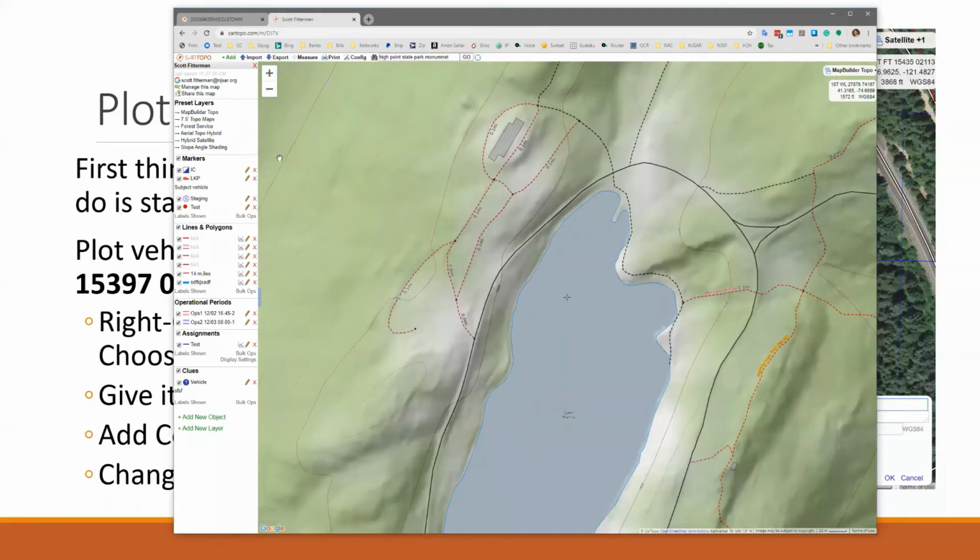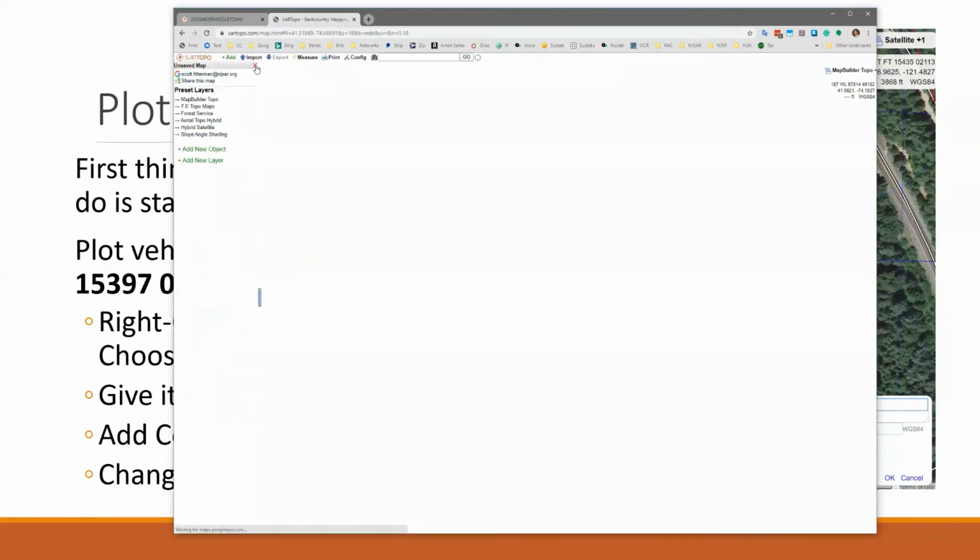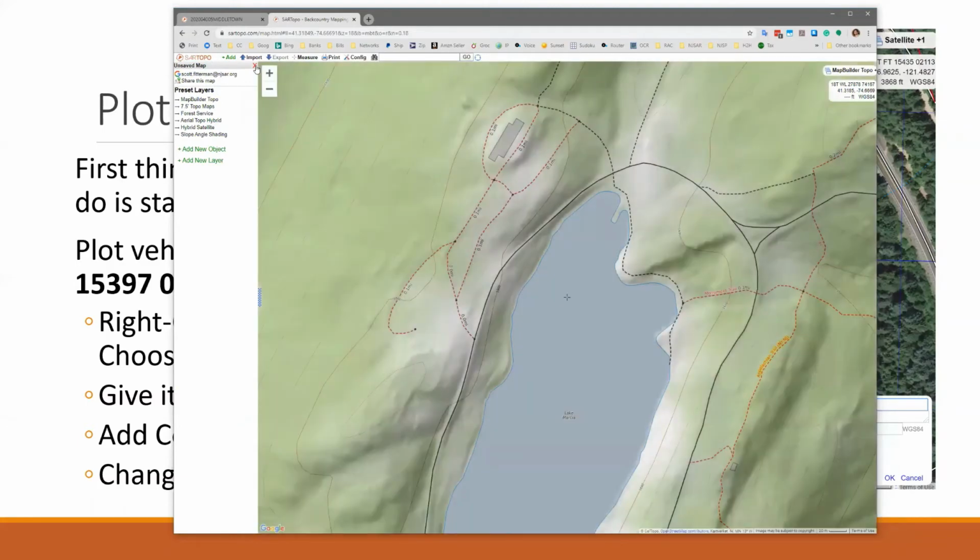Hold on a second. So just a refresher. Remember the red X? You got a new map. That's where your name is. Until it's saved, it says unsaved map. Anytime you want to start a new one, just hit this red X. I've forgotten it more times than I've remembered it.